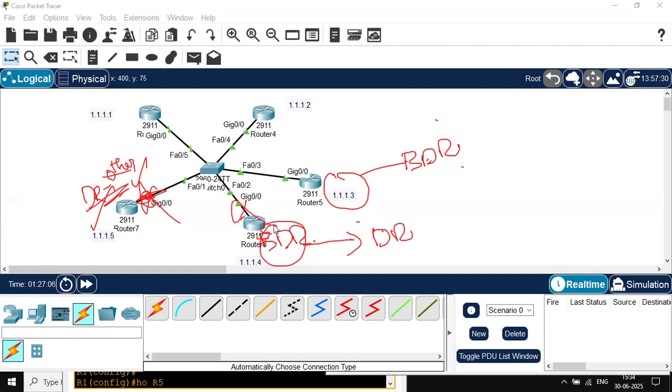Now I'm turning off this interface, Router 4. So he will not become DR. Who will become DR now? The BDR router will become DR now, and an election will happen for BDR. So in that case, this 1.5 will become BDR.